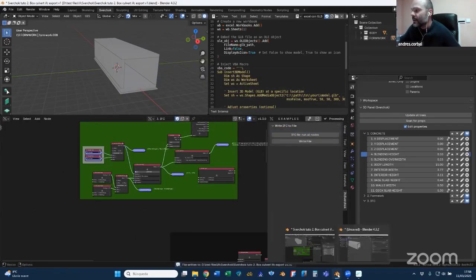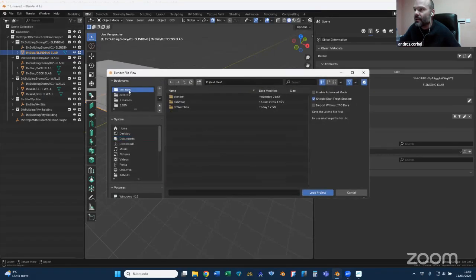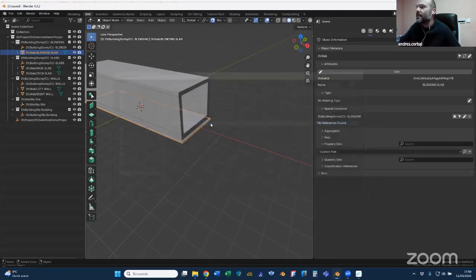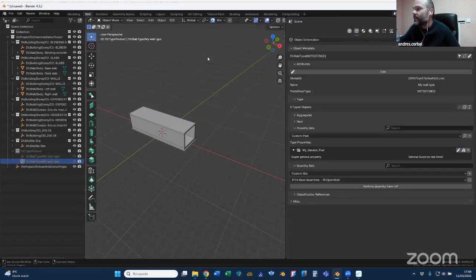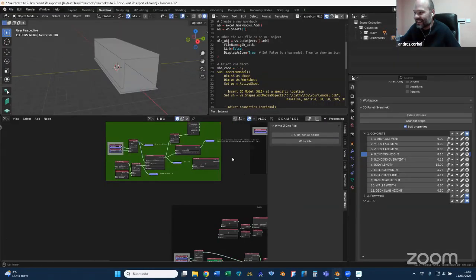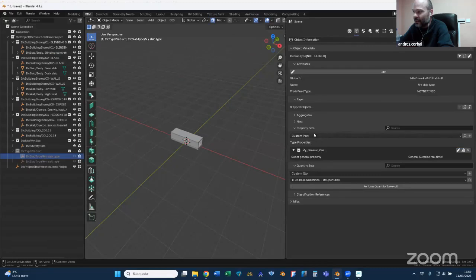Okay, and I open it here. Open IFC. B6. Let's see. Here you have your types, your type products created. You see, and if I go to the properties, the types has the preset. You see, my general preset, super general property. Here it is assigned, you see, and this was generated.